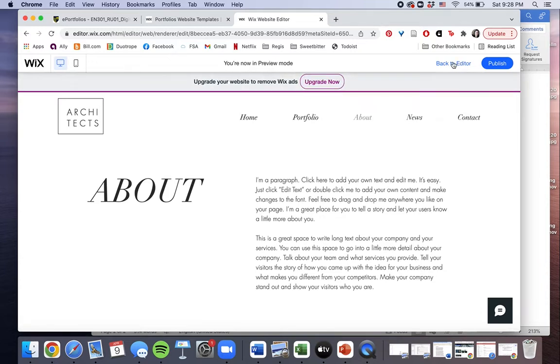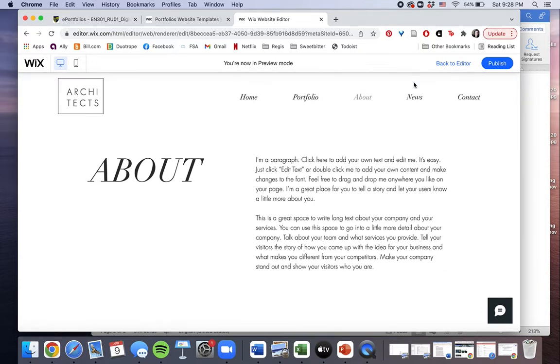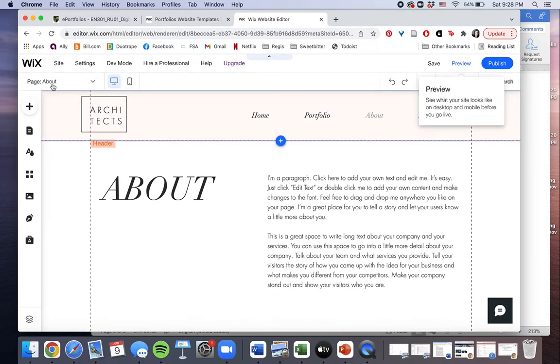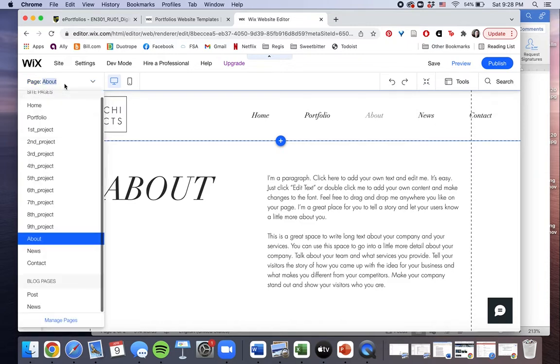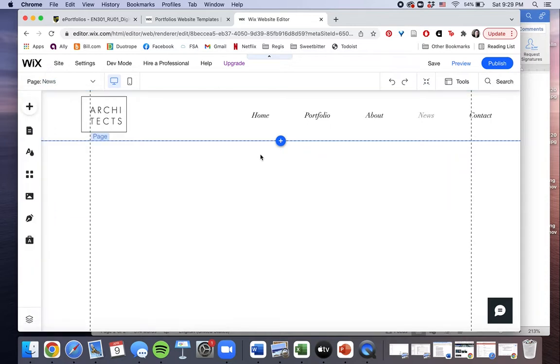When we're editing, back to editor, and we now want to navigate between pages, we're going to click pages up here. And this is going to tell you what page we're currently on. So I'm on the About page. If I want to go to the News page, I'll click my pages and then click News, and I'll get over here to my News page. And I can edit that.